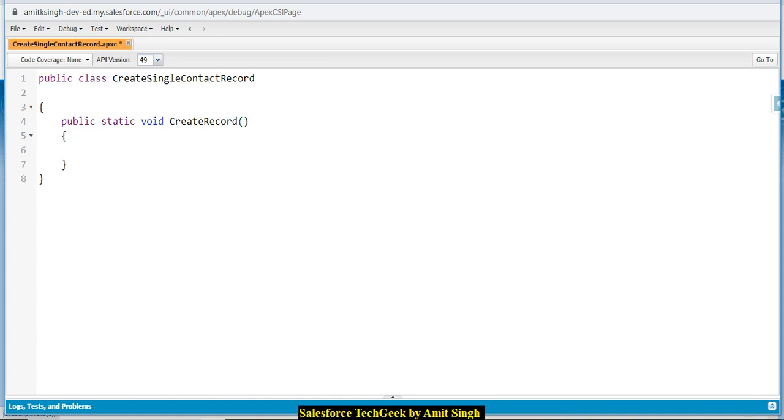Now we will have to define a contact, C. So C is an object of contact type, and this is an empty record. I will create a contact record only with the mandatory fields. So we all know that for the contact object, the only mandatory field is last name.